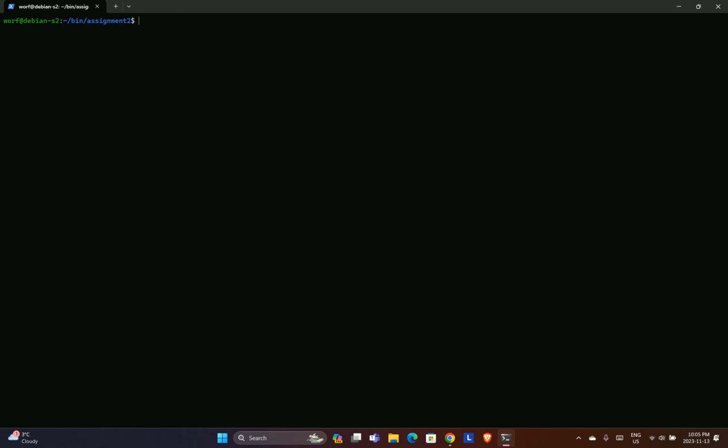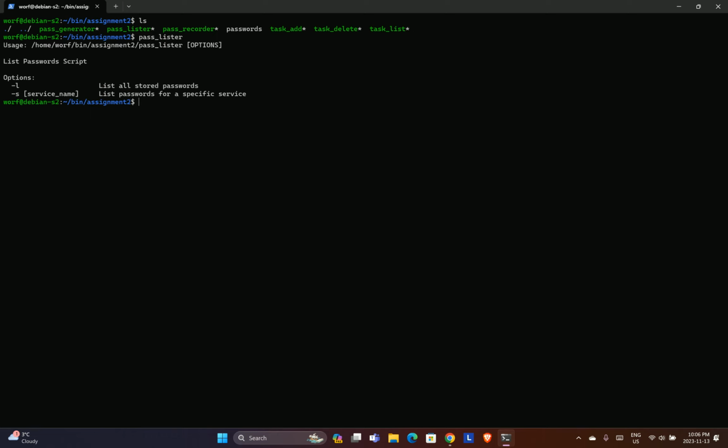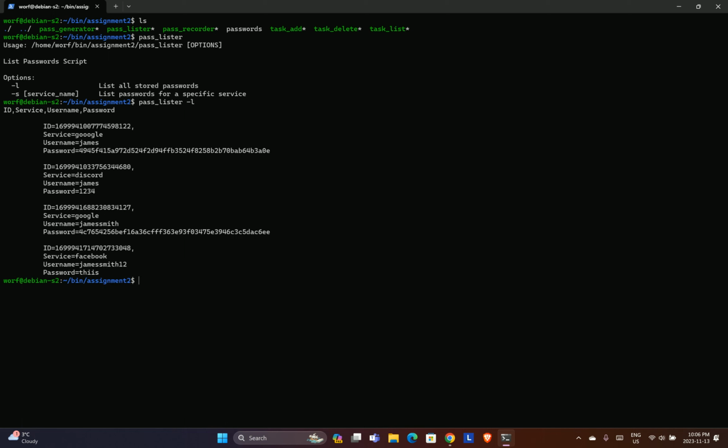Now if I go ahead and look for the third password program, which is PassLister. The usage for this one is simple. Dash L to list all the stored passwords, and dash S for a specific service. So we're going to do that. Dash L. It will give me all my passwords.